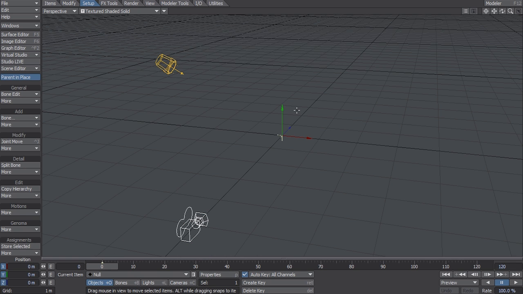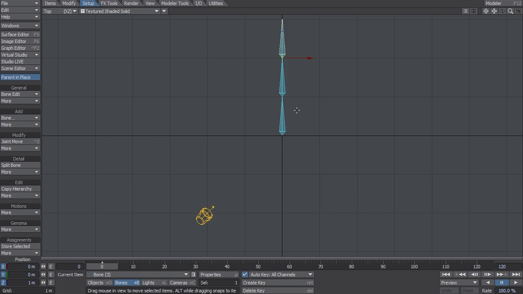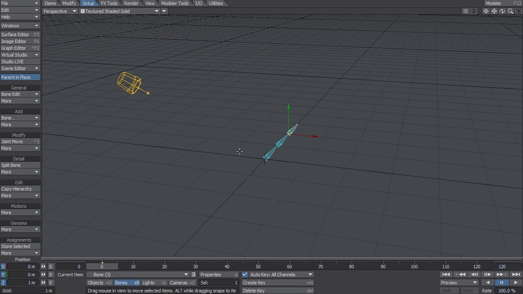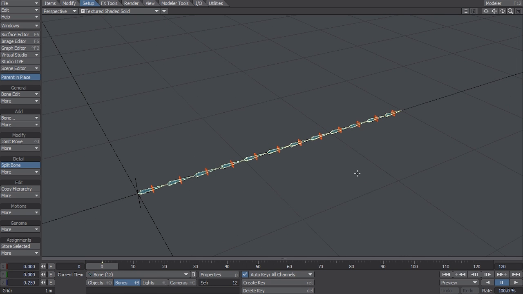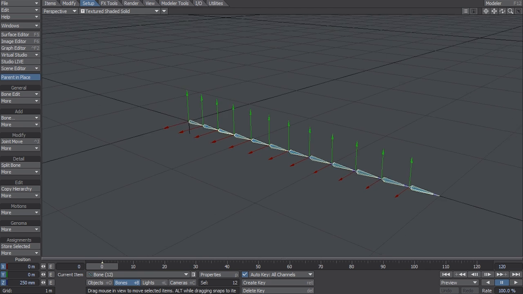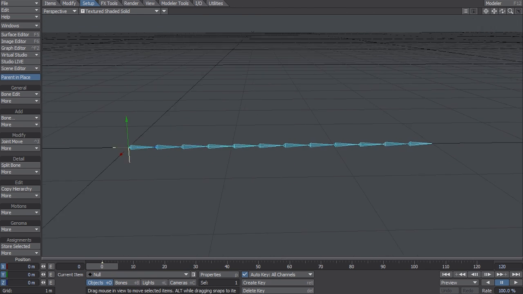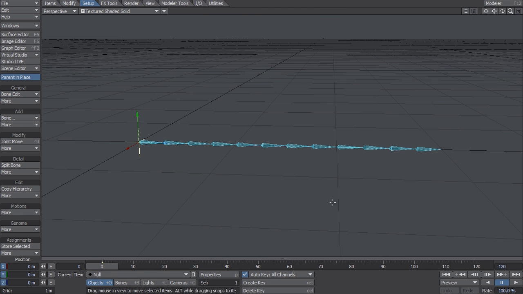I will create a bone chain. We have several ways to create a bone chain. You can add child bones, or we can even select the bones I've added and use the split bone tool here to get a chain. Now let's set up this bone chain using Spline Control.